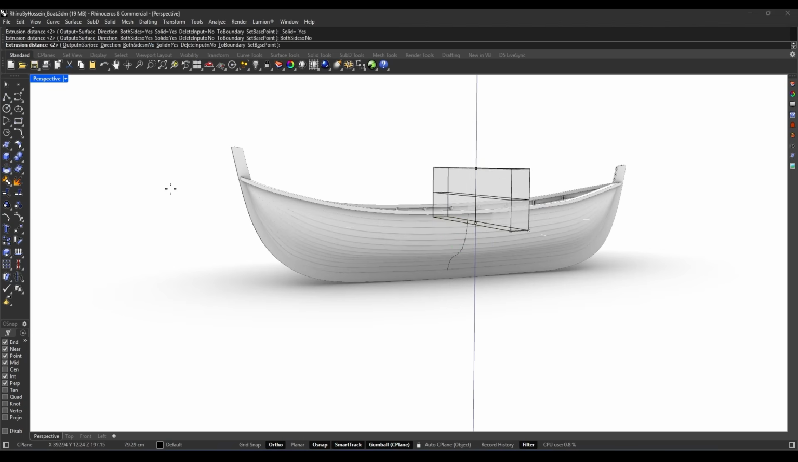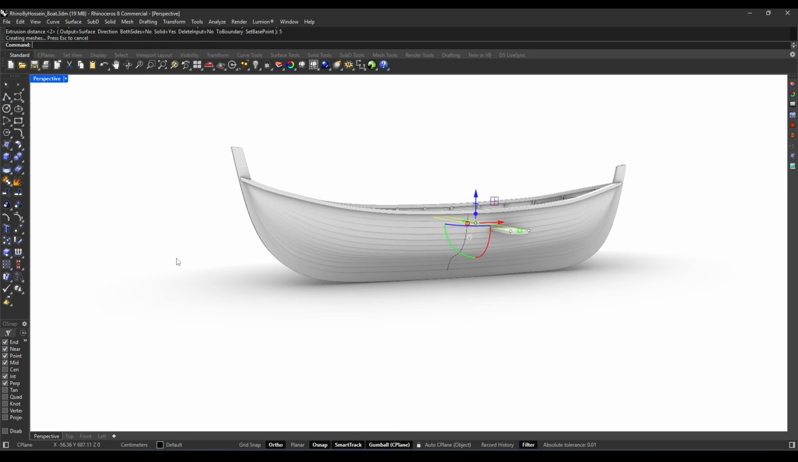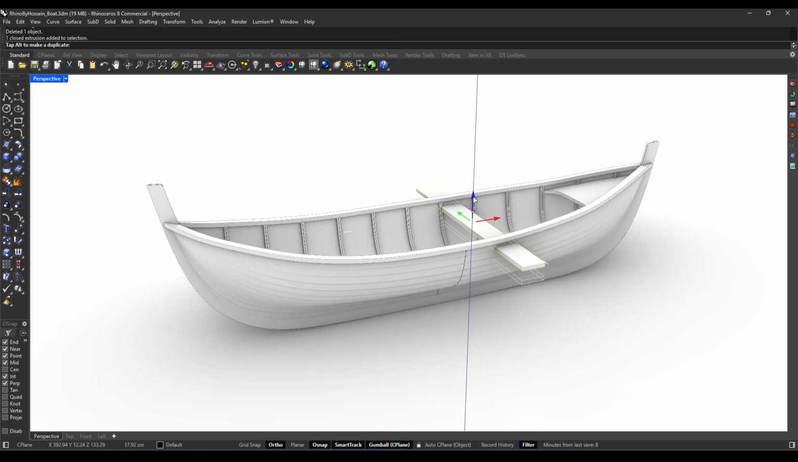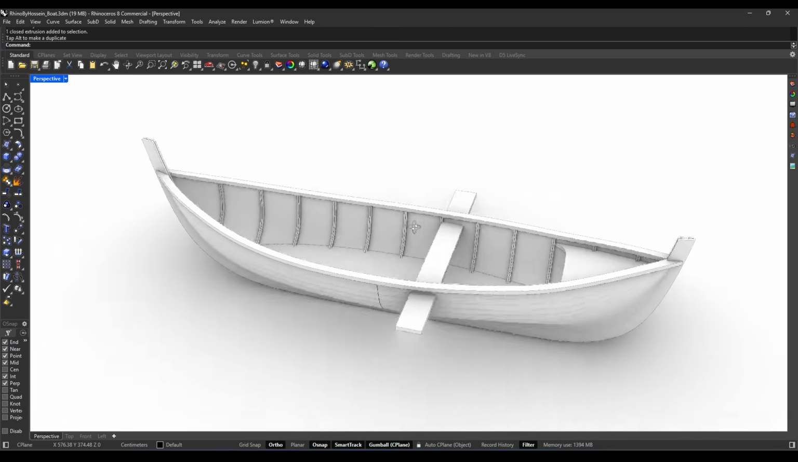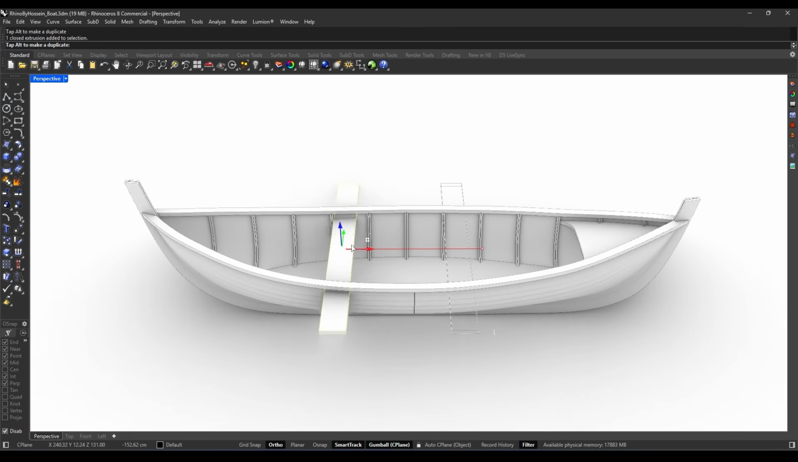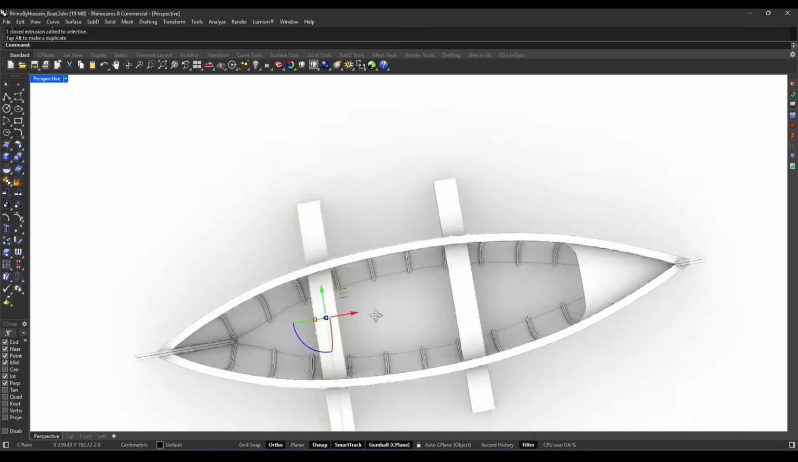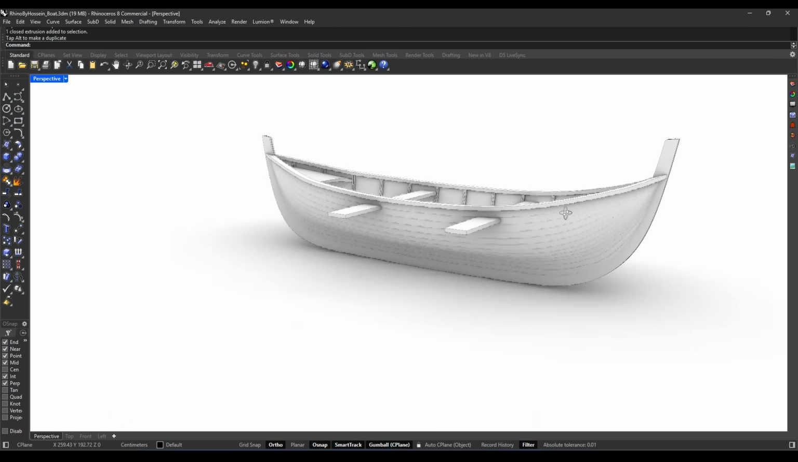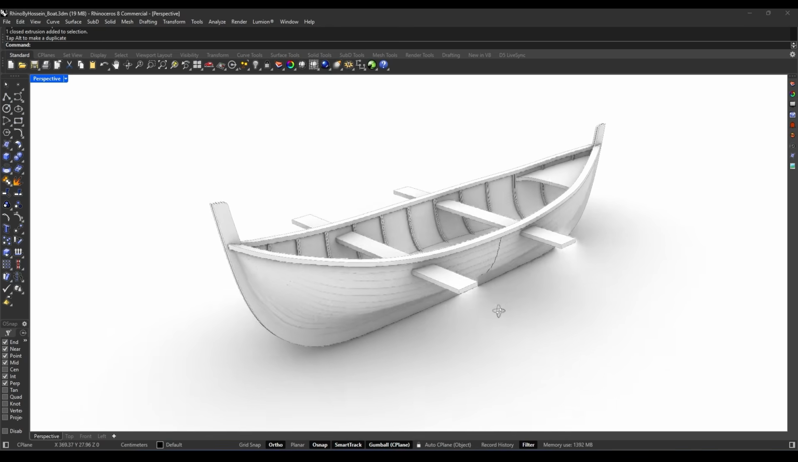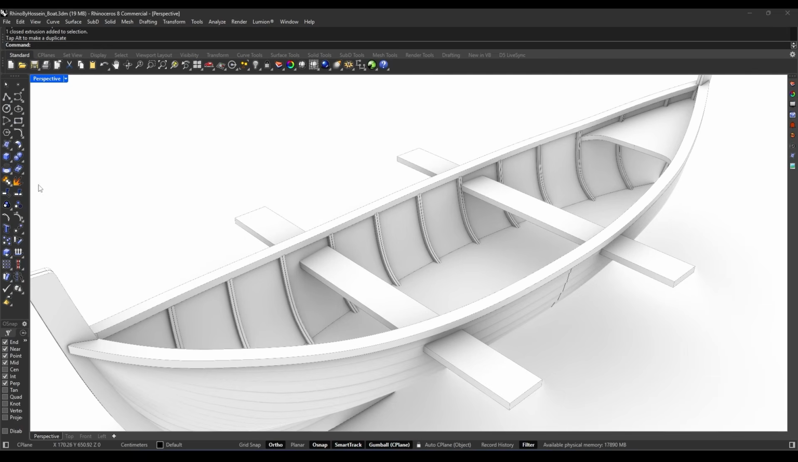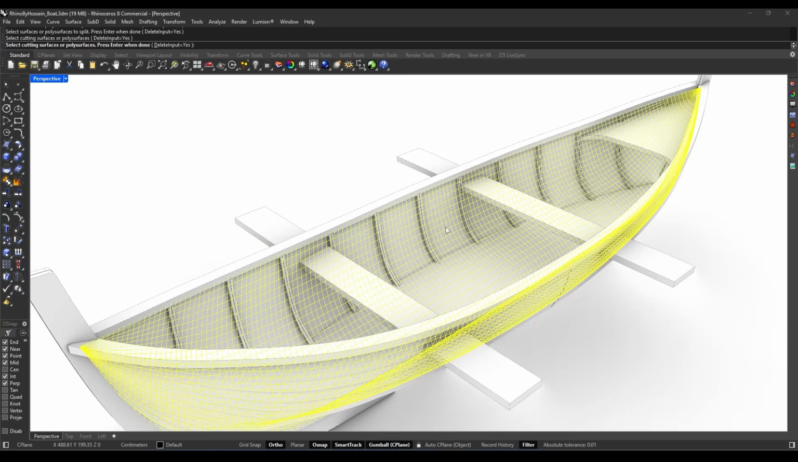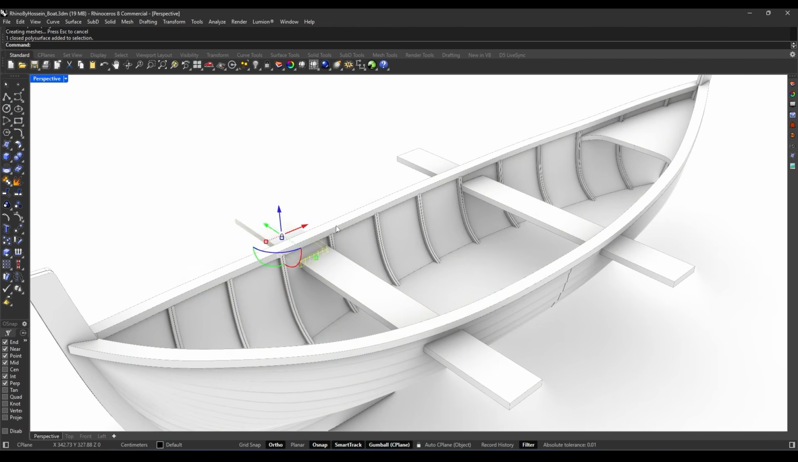Then, I'll extrude these rectangles by 5 centimeters. And use the inner surface of the boat with the Boolean split command to cut them, so they perfectly match the internal shape of the hull.